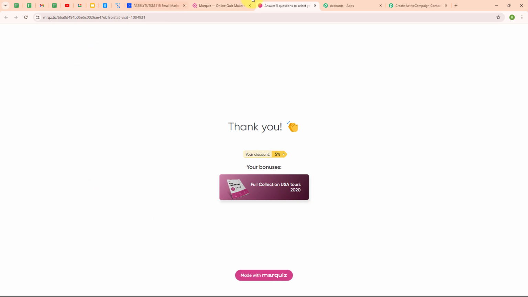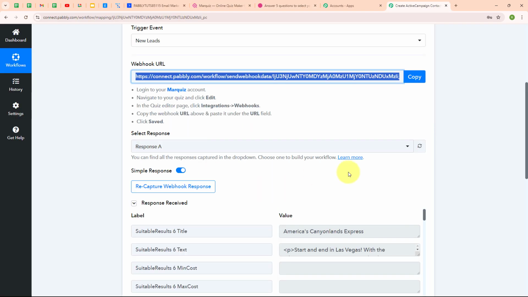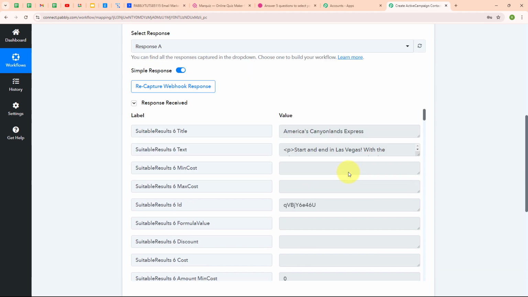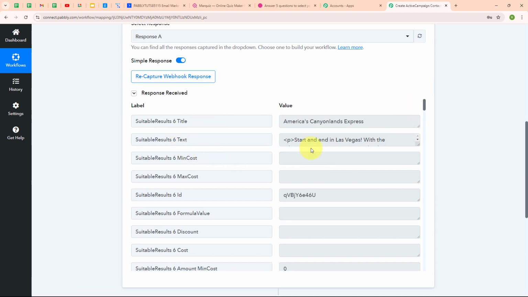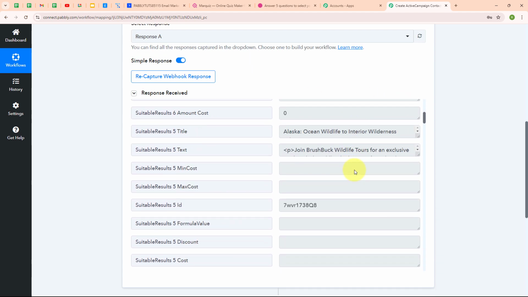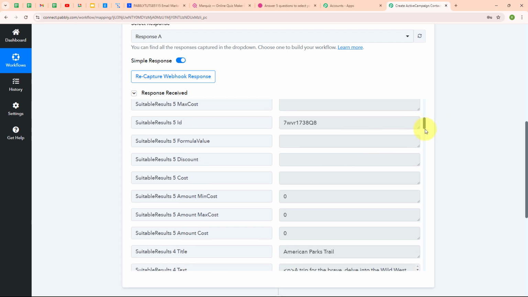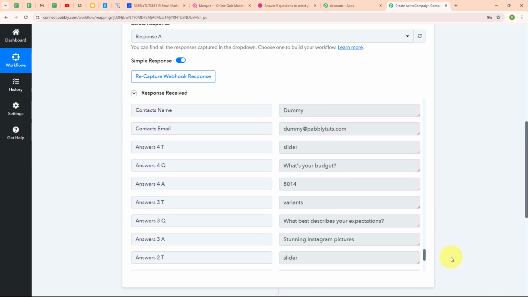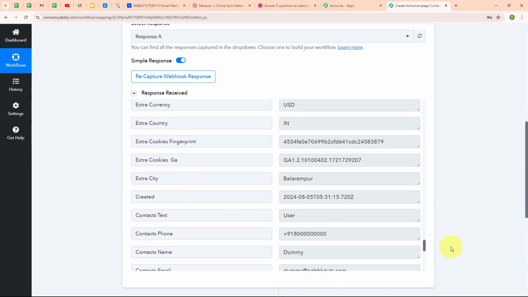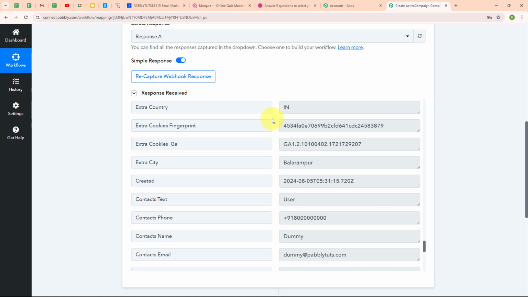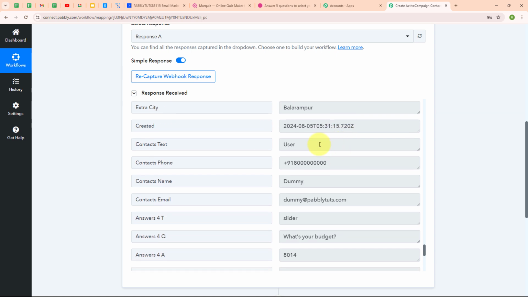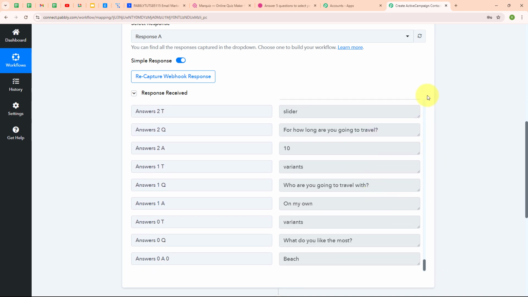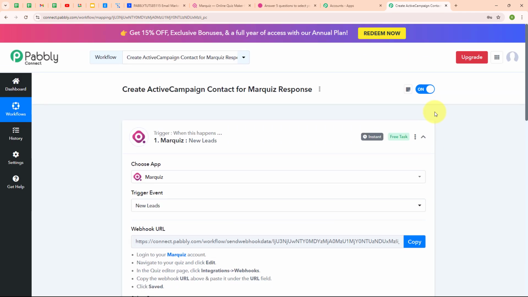So now let's go and check our Pabbly's window. And here you can see we have successfully received a new response over here, where we have received the title, some text, scrolling a little down, all the destinations preferred, and all the quiz answers we selected. And scrolling a little down, you can see all the information which we selected, that is country, scrolling a little down, last name, phone number, first name, email address, and some other details. So with this, we have successfully set up our trigger.